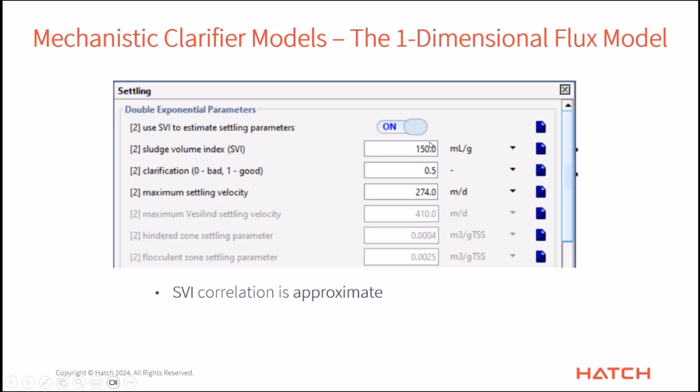You might actually have SVI data for your model that you could start with as your calibration, but I really suggest that it is just a starting point, and don't be afraid to move away from measured values. This is a very rough correlation. Really getting a good calibration of your models is probably better done by calibrating SVI so that you match your effluent solids and your underflow recycle solids using these parameters, rather than adhering to something that you had measured.